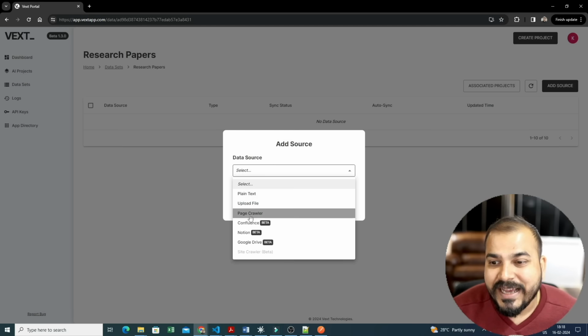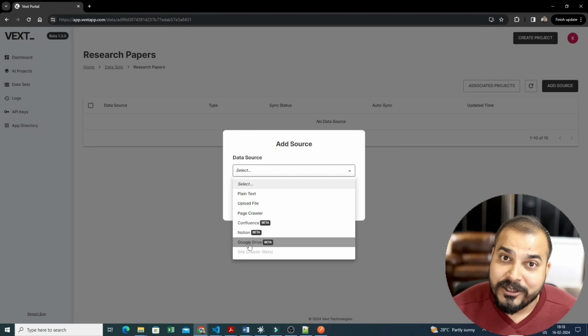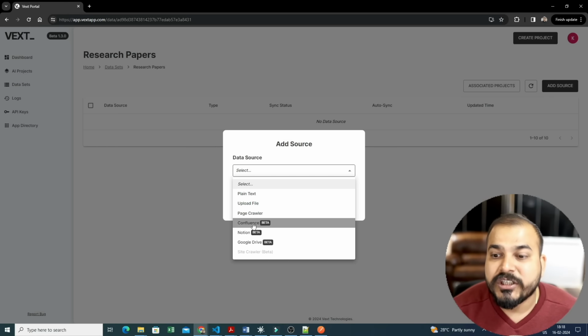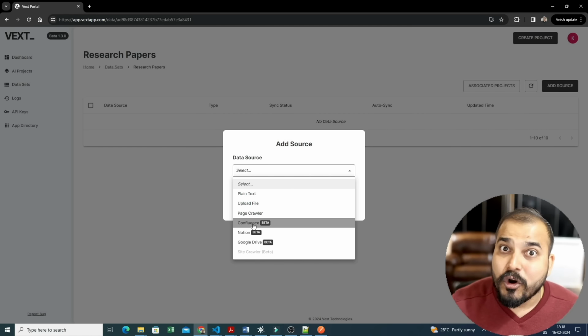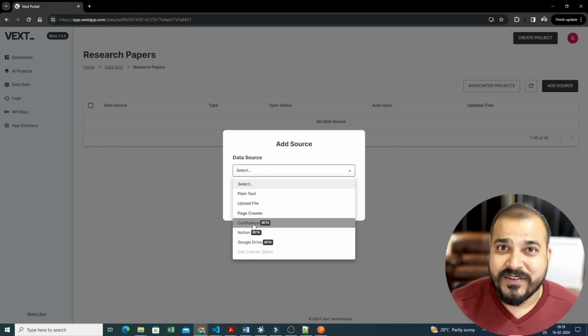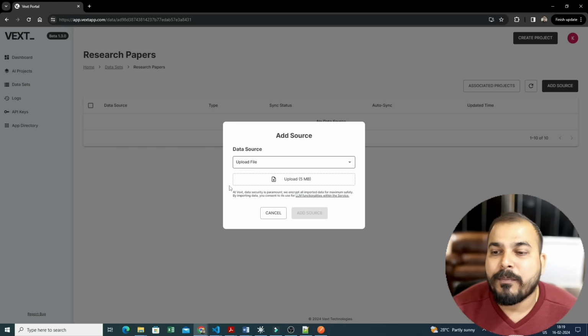You can upload plain text, you can upload a file, you can upload a page crawler, you can even use Google Drive. Any file that is available in Google Drive, you can also add in Notion and Confluence. So many more options are probably coming up. As I said, people who are not much familiar with coding in LLMs can specifically use this. Now let me go ahead and upload a file.